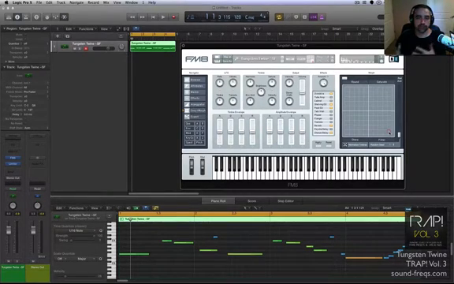Most people are either hand programming all of it, just getting in there and putting in every single little automation plot point with their mouse or stylus or whatever, and then tweaking to their heart's content, which is great. It gives you full control. It can also be quite time consuming.